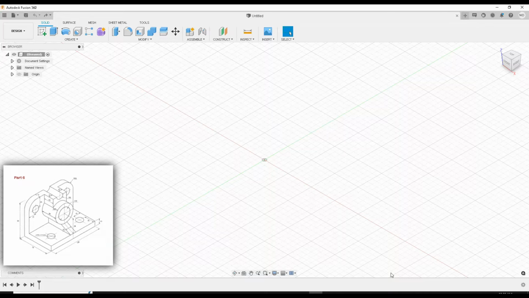This is part 6 of the 10-part 3D CAD design series, just doing tutorials for those who are looking to get into CAD design. This one's going to be a bit more difficult than the previous one, and we're going to go ahead and get started.